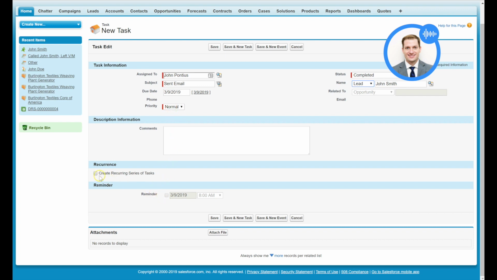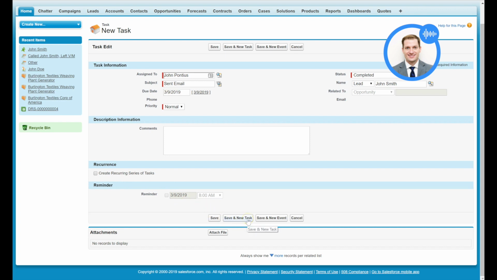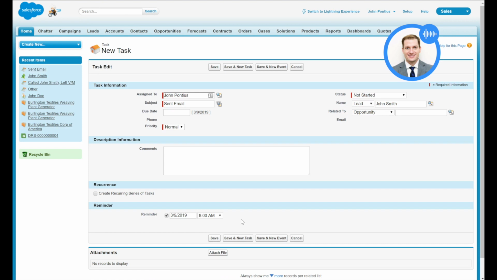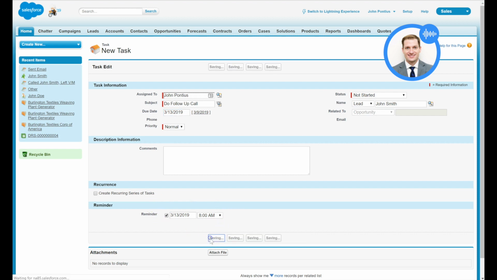And I can create this reminder, create recurrent series of tasks, sorry. And I could do weekly, monthly, yearly, if I wanted to remind myself to continue to reach out. So let's do that option here, save a new task. So it just saved that in my history, and now do follow-up call. Due date is the 13th, so that's next week. I'm going to leave it as not started, and I'll click save. I have the reminder here as well for 8 a.m., so it reminds me to reach out.